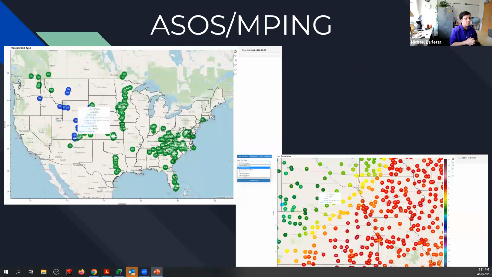So here are some examples using the interactivity that I've explained before. On the left, we see a collection of ASOS and MPing reports reporting precipitation type. This was about a month ago, or a little less than a month ago. You could see a lot of rain reports across the Southeast and some snow reports across the Rocky Mountains. And you're able to interactively look at each of these sites, and it gives you information about the station, the time of observation, what precipitation type, even the temperature.